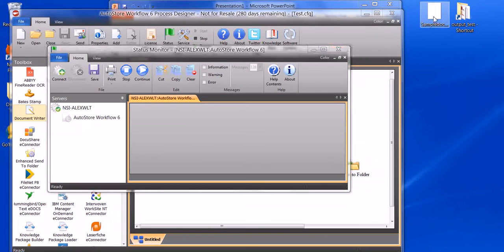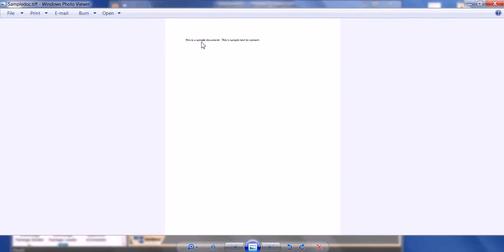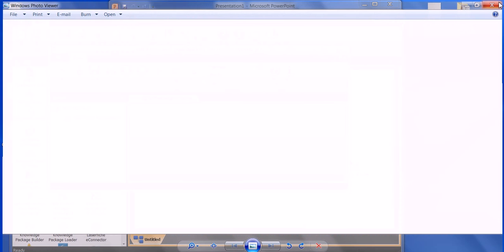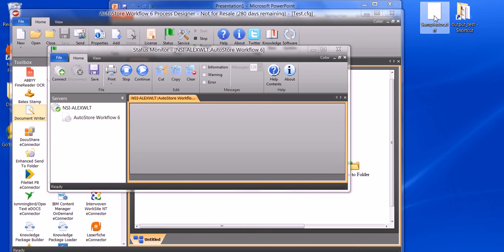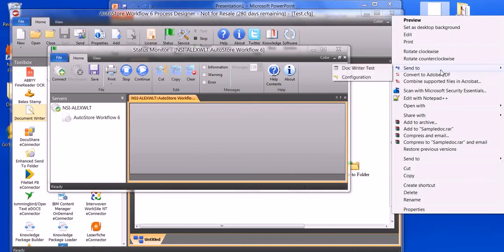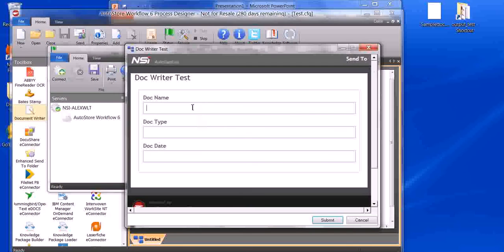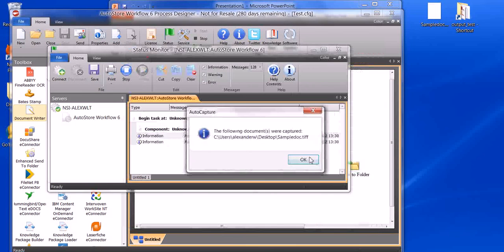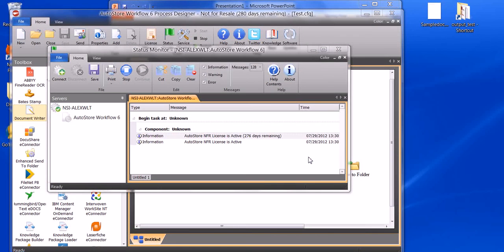Okay, so I've got a sample document here that just says this is a sample document. This is sample text to convert. So this is an image file. It's a TIFF. So I'm going to right-click to get to auto capture. Here's my Doc Writer test that I just created. Name, Alex's test. Doc type sample. Doc date, July 30th, 2012. Hit submit. Okay, that's gone into the workflow now.